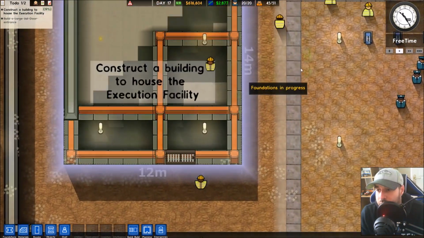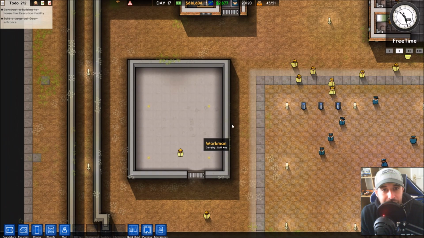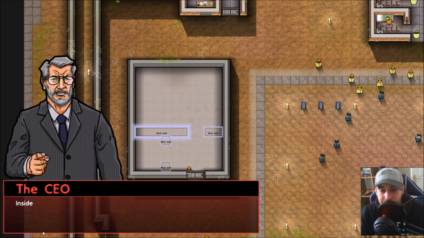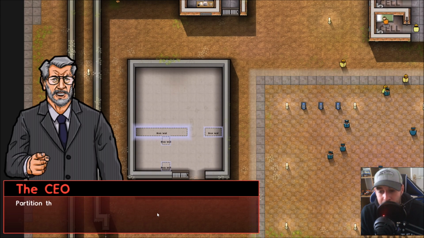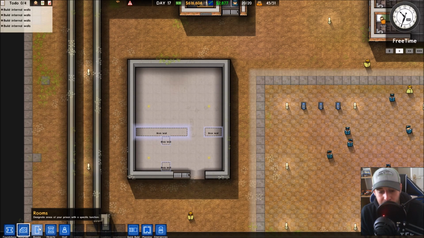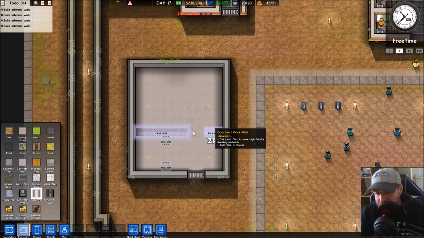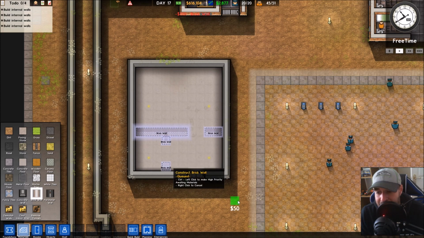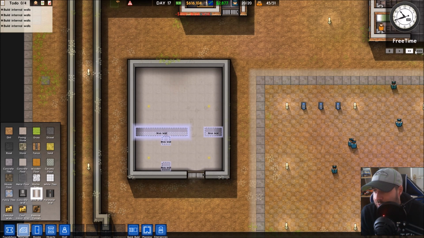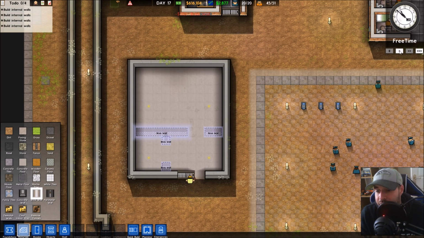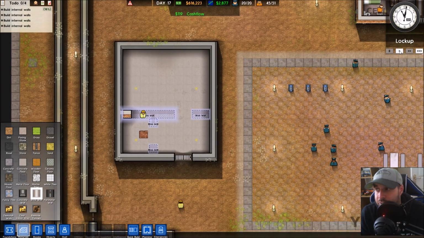So there we go. That is now constructed. So once they're constructed, they want a cell and execution room. So we need to put some more in. So we're going to put a brick wall along there, there, and there, like that. And then we can speed time up again, just like this. And then they'll get that built for us.